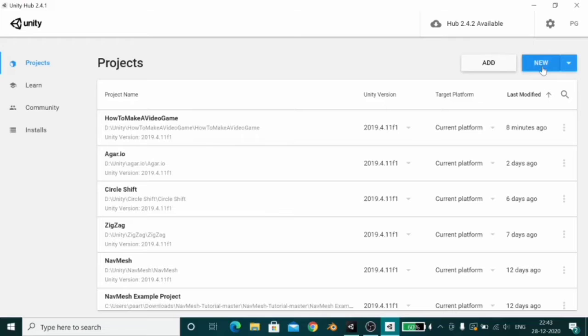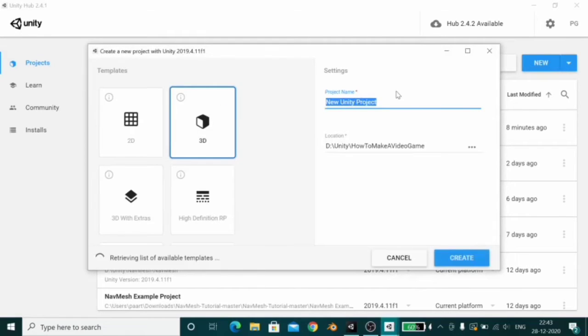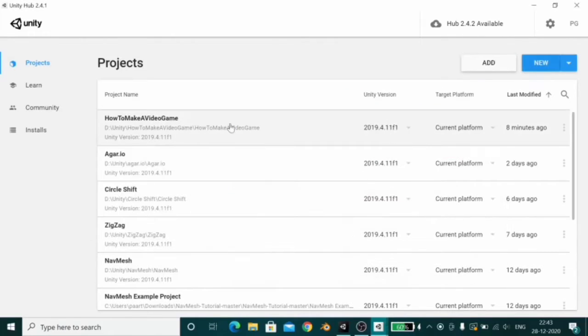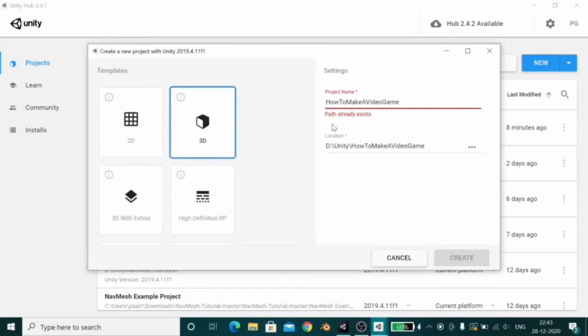So after you've done all that, you can press new, create a new project. You name it whatever you like. I'm going to name it how to make a video game because I think it's self-explanatory. And in the template, you can choose a 3D template. Since I already have a project called How to Make a Video Game, it's giving an error saying the path already exists. But for you, that won't be the case.